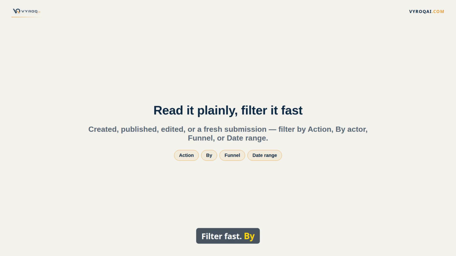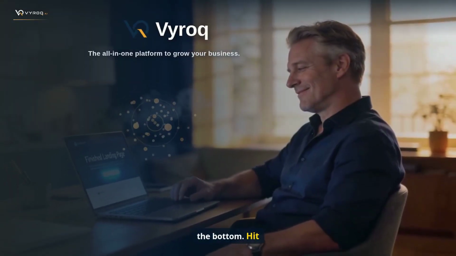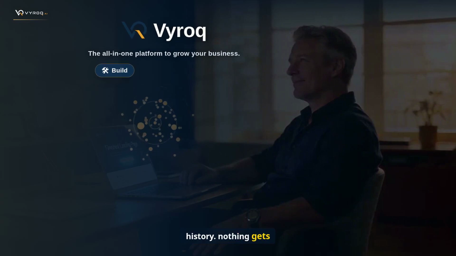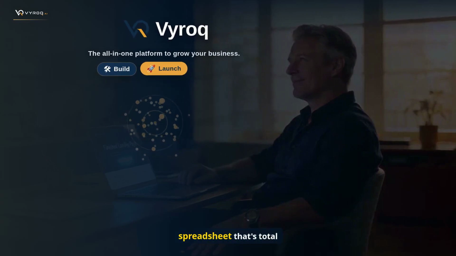Filter fast. By action, by actor, by a specific funnel, or by a custom date range. So a busy org's feed narrows down to exactly what you're chasing. Reach the bottom? Hit load older to keep scrolling back through your funnel history. Nothing gets lost, and nothing needs its own spreadsheet.